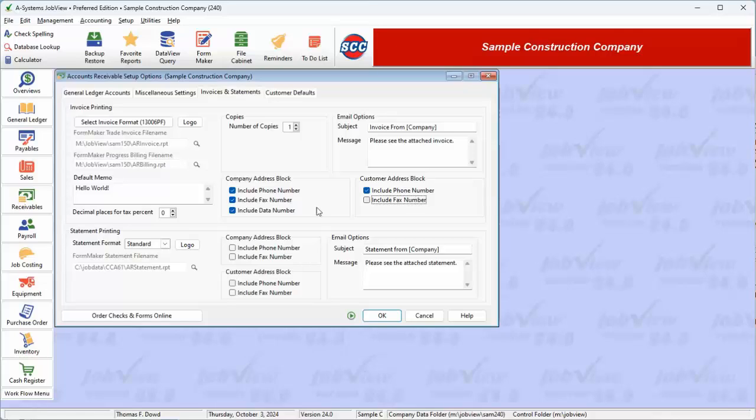Now select the desired statement format. If you select FormMaker as the statement format, you must supply the file name of your desired statement printing program here. If you pick the standard format, you can use the logo button to include your logo on the statement in the same way you selected a logo for the invoice form. Once again, you can specify which phone numbers will be included on the statement and set up default information for emails with attached customer statements.